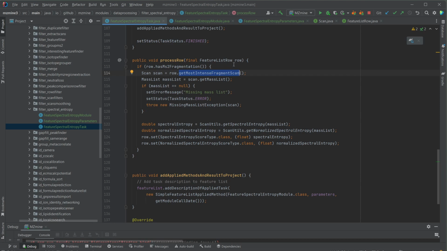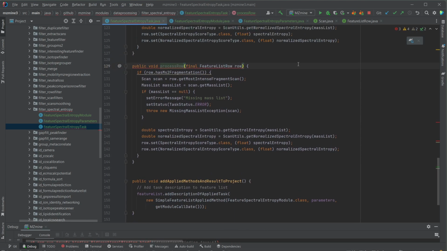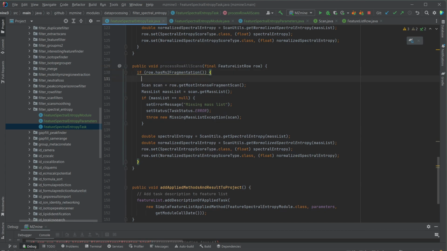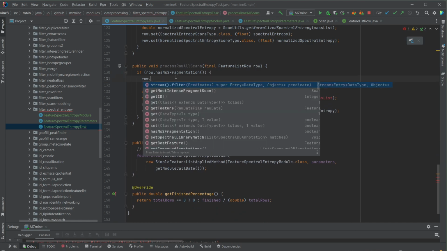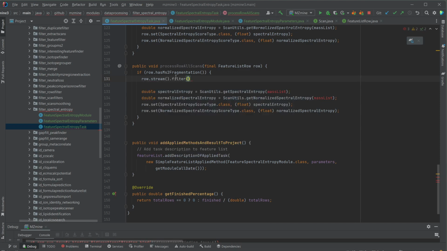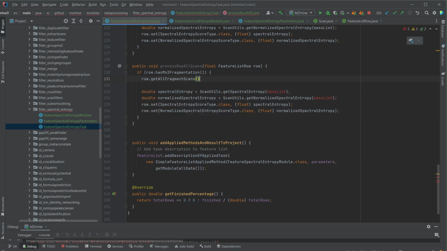We typically have multiple fragment scans, and the spectral entropy might be very different between those. And so if we want to get the spectral entropy of all of those, we can actually very nicely use the streams again. So let's maybe keep it this way, and we can just copy the method and just say process rows all scans. And in this method, we actually look at not only the best one, but all the scans. And this time, let's get rid of some of these things here. This time, we are going to stream, no, wait, we're actually going to get all the fragment scans. So not the most intense, but all.